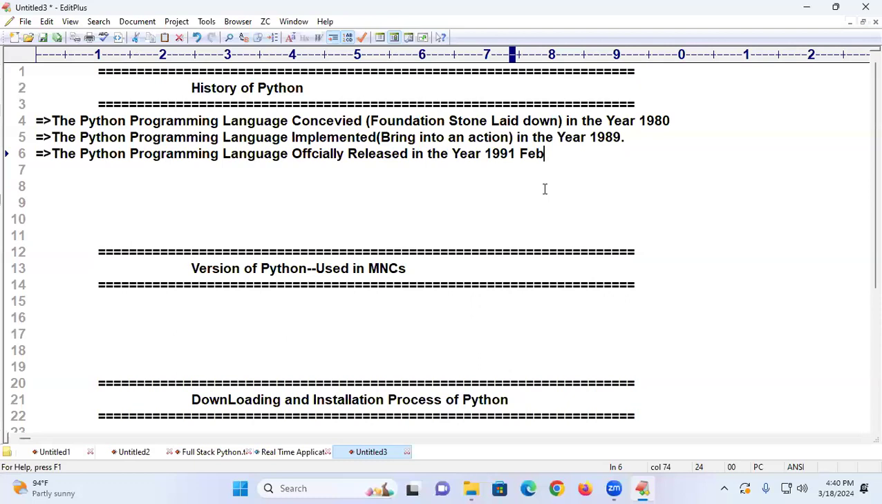On the 20th or 21st it is released. And you need not remember the 21st or 20th, need not celebrate the birthday of Python. It was officially released in 1991. Conceived in which year? 1980. Implemented in which year? 1989. Officially released in which year? 1991. I'll show these years exactly in the class.